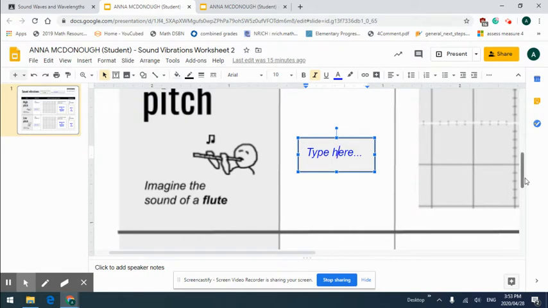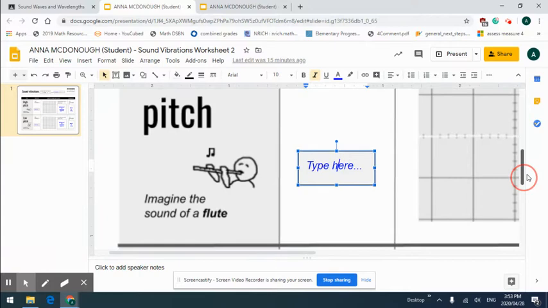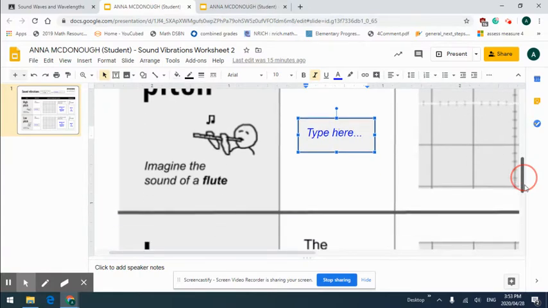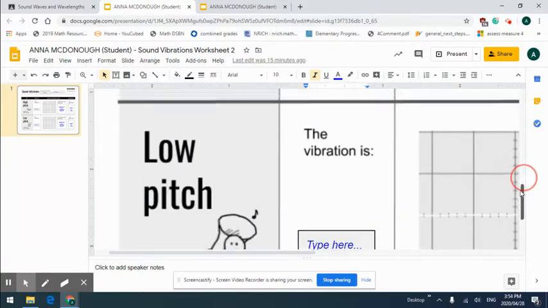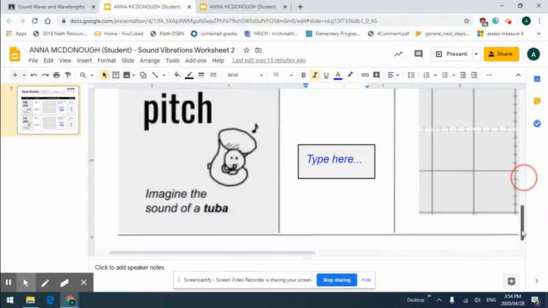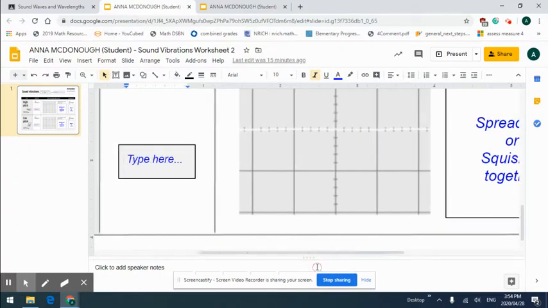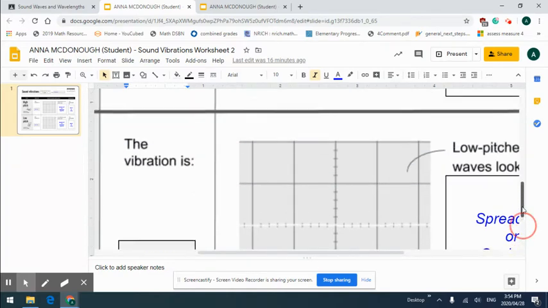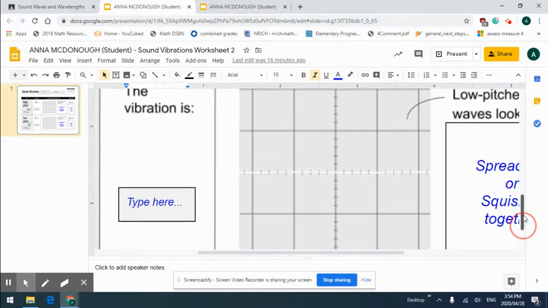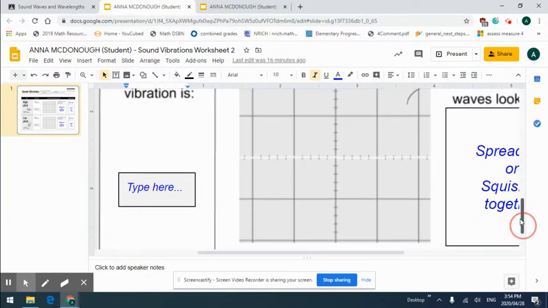Imagine the sound of a flute. Vibration. How would you describe the vibration? Is it a low? Okay, that one's a high pitch. The vibration is, think back to the thing that you did in your experiment, and then here it talks about a low pitch like a tuba. Type here. Is it spread out or squished together? Okay, and then over there is the vibration is. Okay, and how would the low pitched waves look?